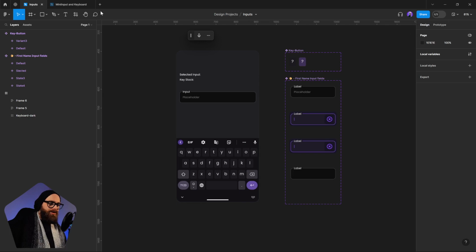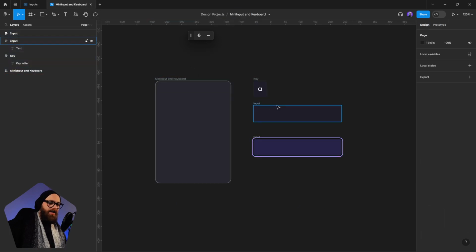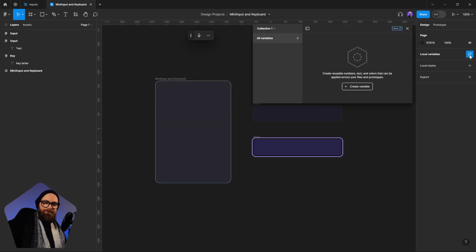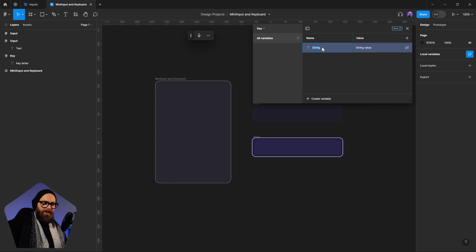So let's jump into the demo. I put a couple of key little pieces together and we can start here creating our mini collection. I'll create a collection. I'm gonna call this my keys. I will add a string, so create a variable, add a string.